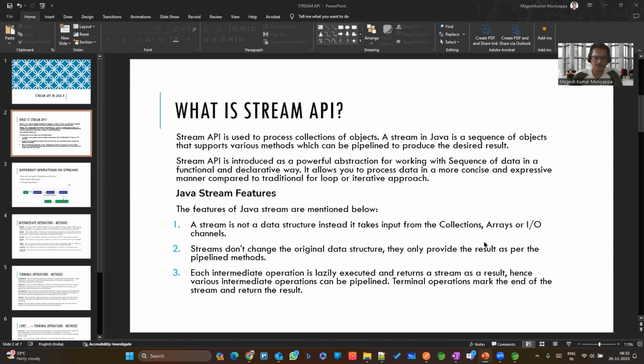A Java Stream is not a data structure. Instead, it takes inputs from collections, arrays, or IO channels. Streams don't change the original data structure; they only provide the result as per the pipeline methods. Each intermediate operation is lazily executed and returns a stream as a result. Hence, various intermediate operations can be pipelined. Terminal operations mark the end of the stream and return the result.